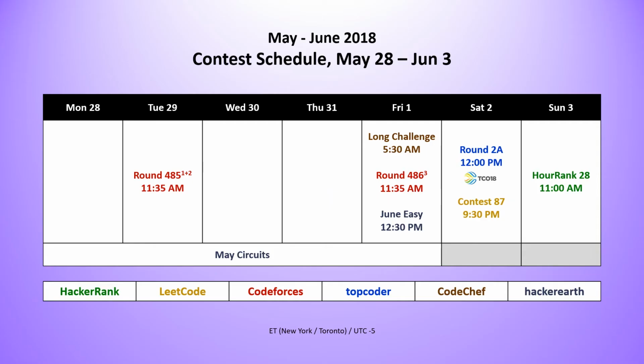Taking a look at the contests we have next week, on Tuesday we have the Codeforces Round 485 for Division 1 and 2. Moving along to Friday, we have 3 contests. From CodeChef, we have the June Long Challenge that starts at 5:30 a.m. and will run for 10 days. Then we have Codeforces Round 486 for Division 3 at 11:35 a.m. And from Hacker Earth, we have the June Easy contest starting at 12:30 p.m.